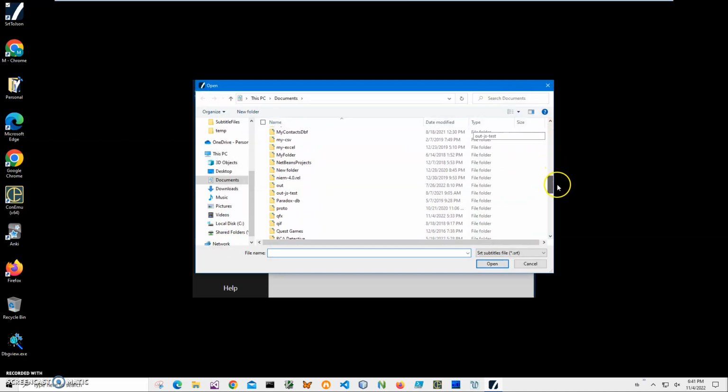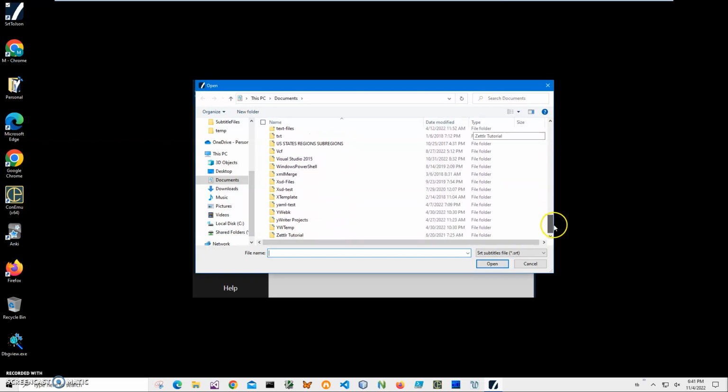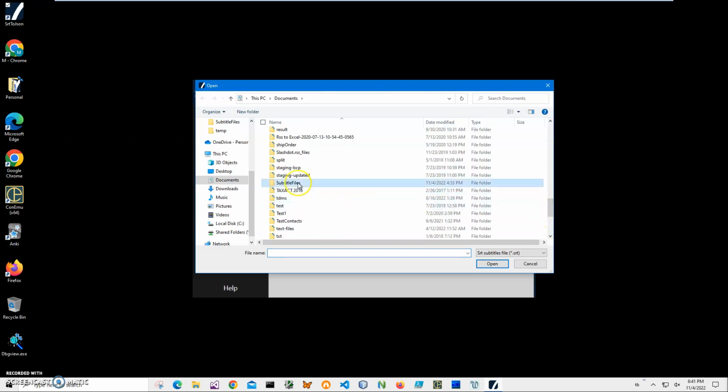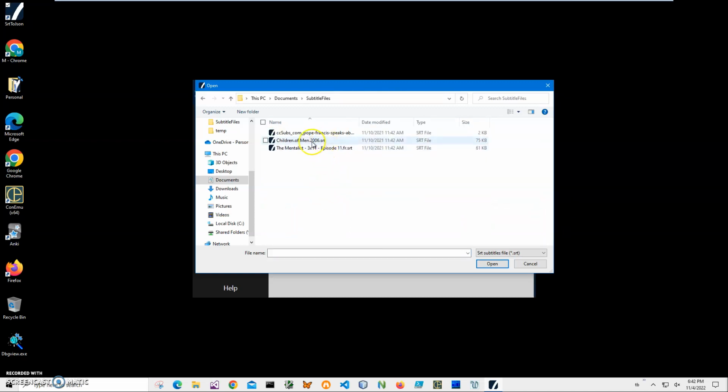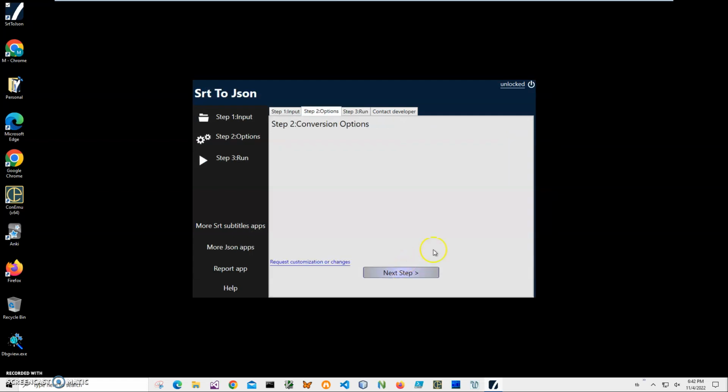Navigate to my subtitles folder. In my documents I have a subtitle folder somewhere. Here it is. And then I'll select the file, click open. I can select multiple files if I want to, but click on next step after all files are selected.